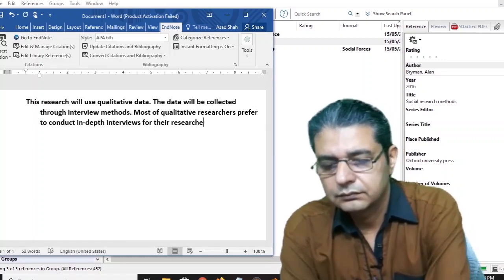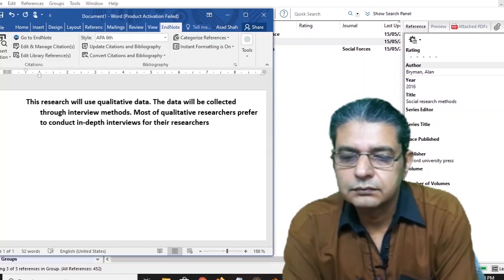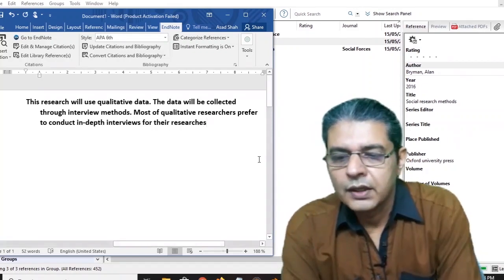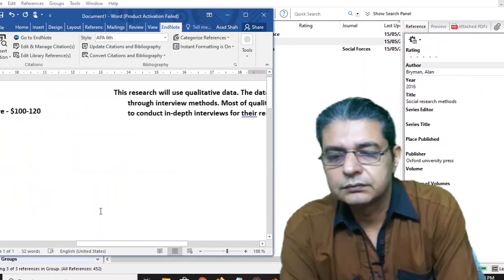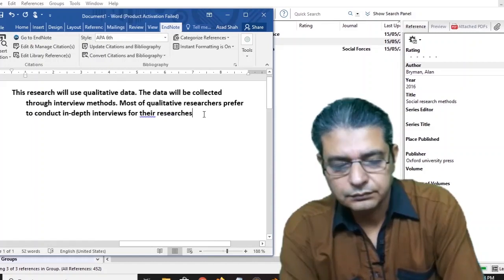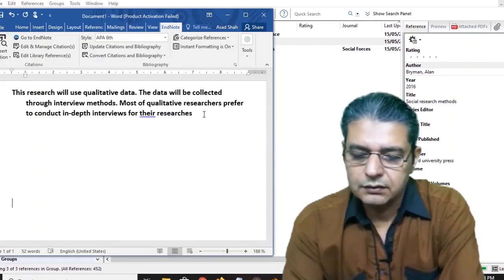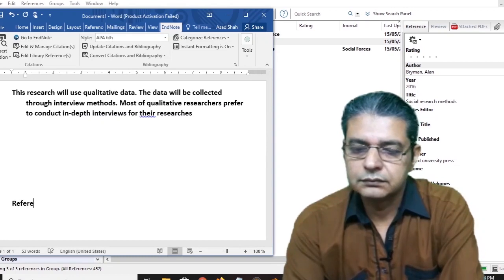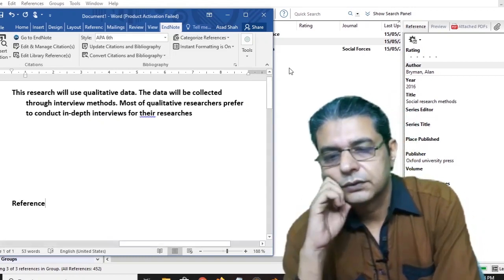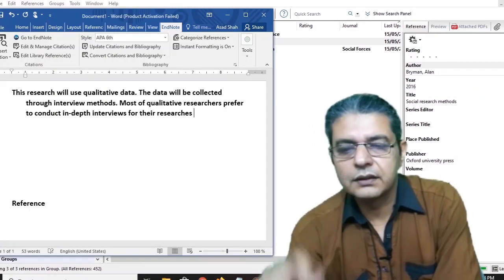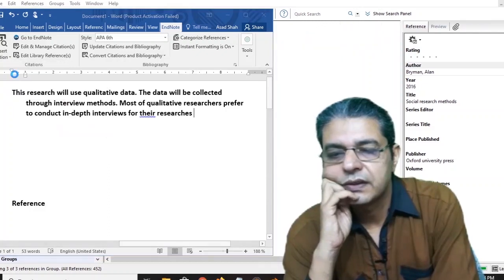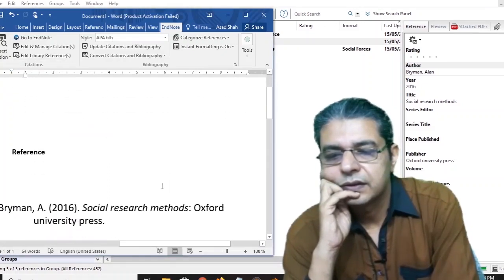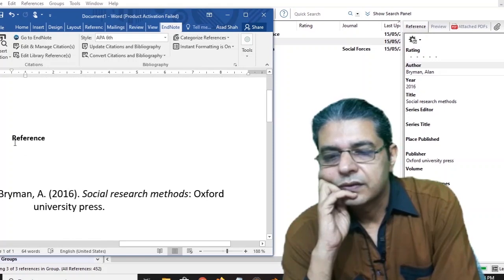So I will do it again just to give you the example. I will give the reference again. I will insert the citation, and if you see, it has given the bibliography under the title of reference.